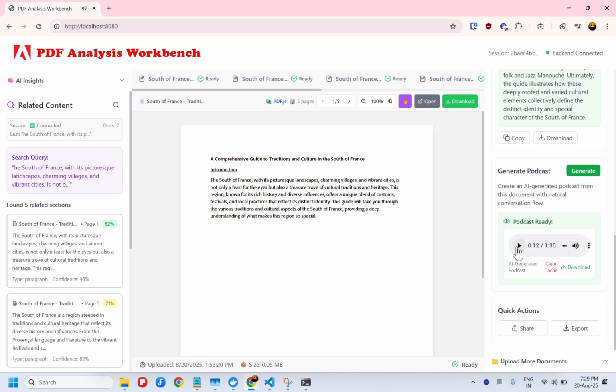It has two voices to make the content a little bit engaging for the user. A female voice and a male voice. One is Nova, the female voice, and Onyx for the male voice.